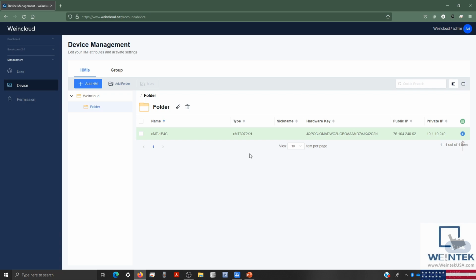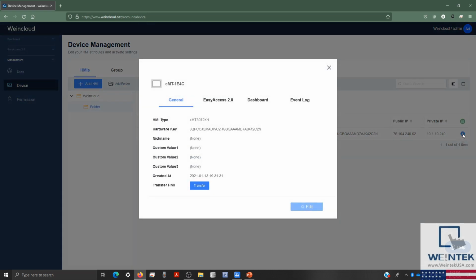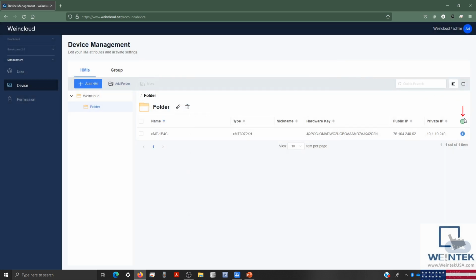To transfer, edit, or display detailed information about a specific HMI, we can use the blue information icon on the far right. And above our blue icon, there is a green icon that will allow us to configure the properties displayed within our table.